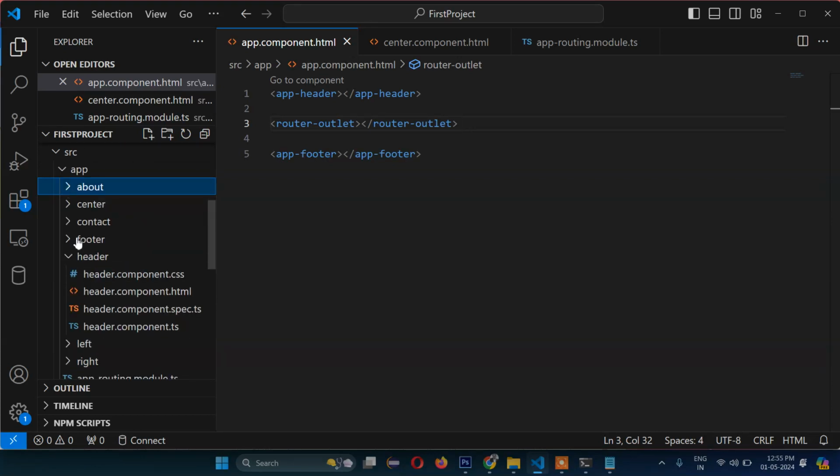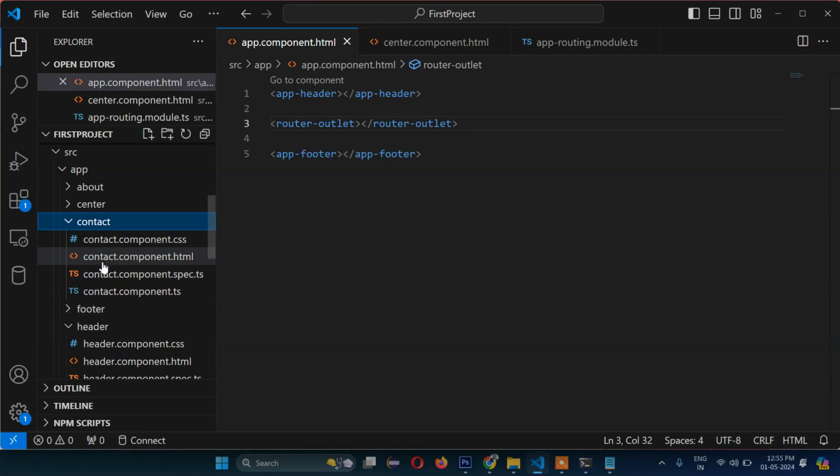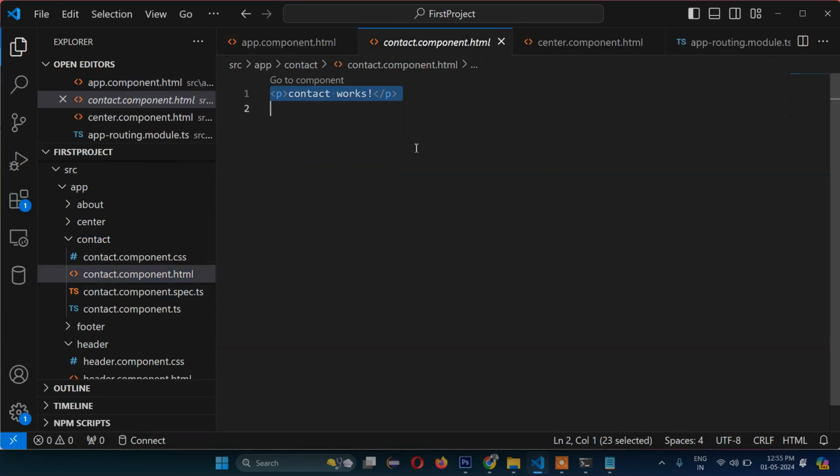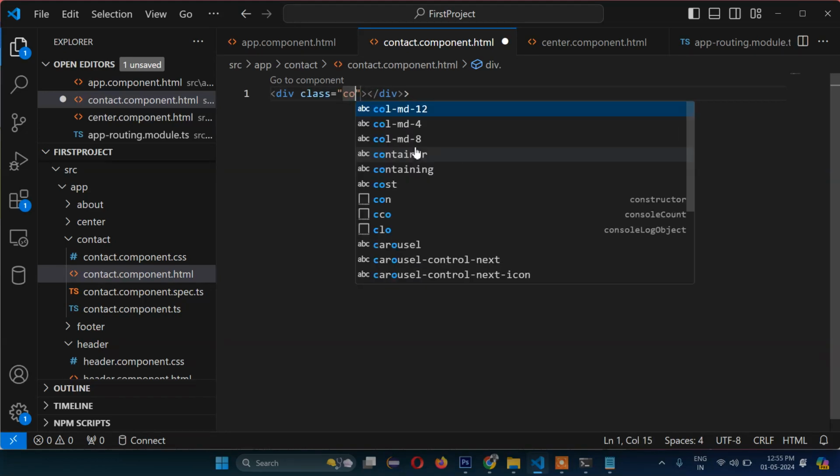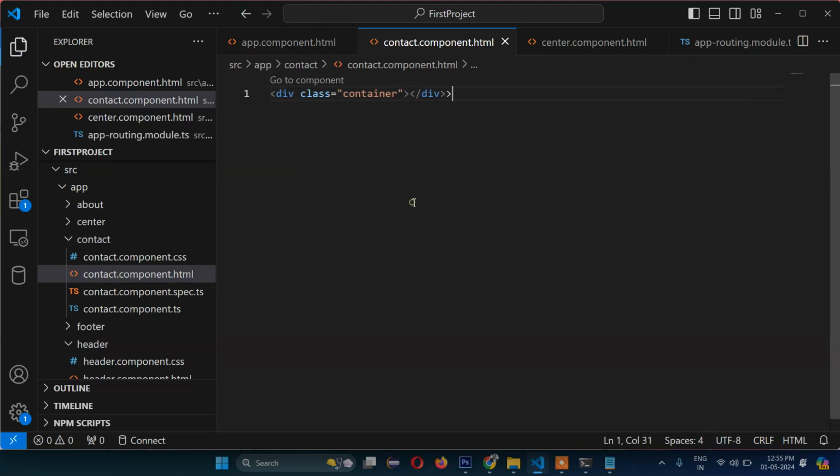About and then contact. div class container, h2, this is contact page.